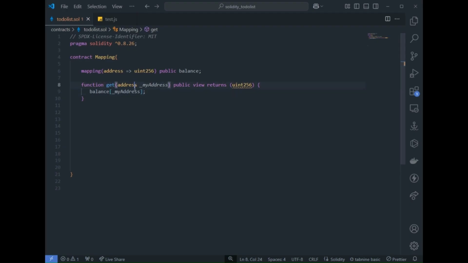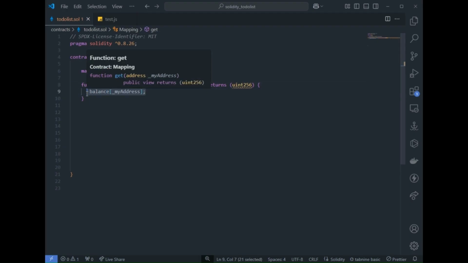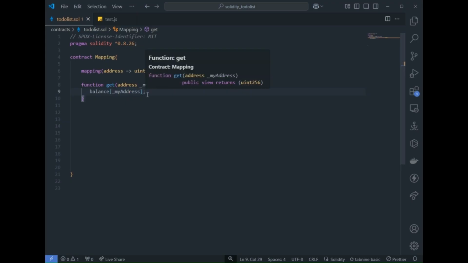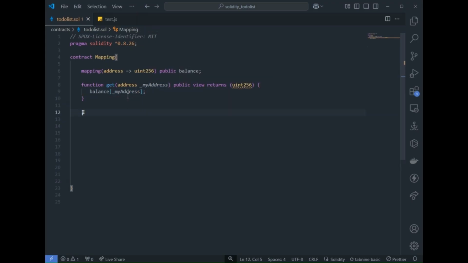So this is the way we fetch the data values from a mapping. We call the name of the mapping, and in a square bracket, we pass in the key. It will return the value that is linked to that particular wallet address. For example, we are passing in the wallet address of the user into the mapping, so it will return the balance of the user. So this is how to fetch the value or data from the mapping.